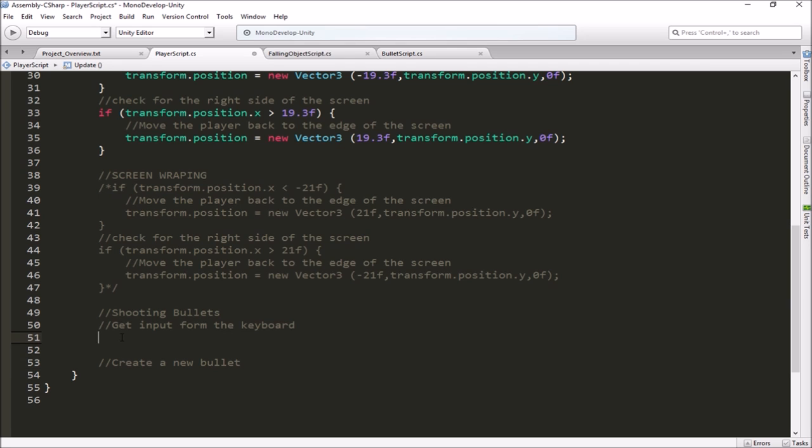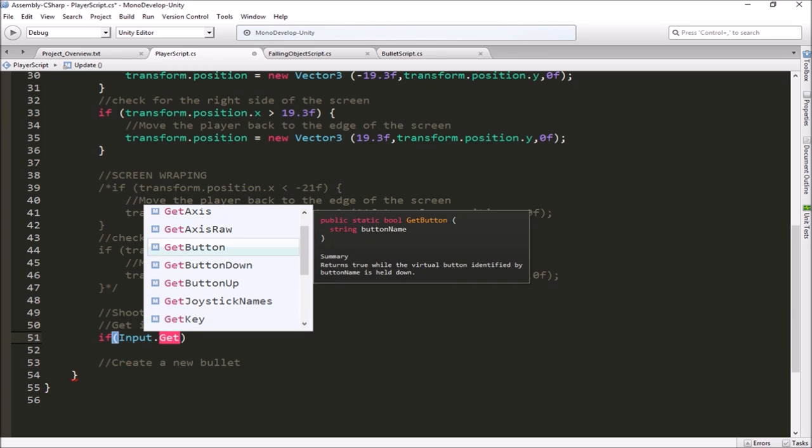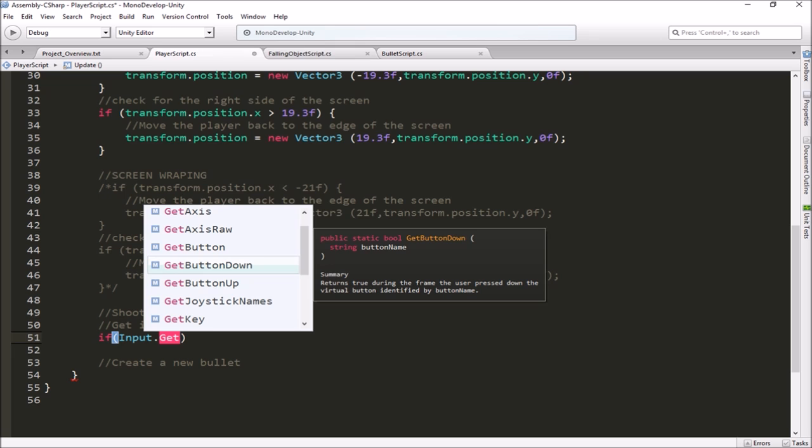So to get input from the keyboard, we're going to find out if the spacebar has been pressed. So we're going to use the conditional statement here. We're going to say if. So every frame in the update function, when we get to this part of it, we're going to ask a question. We're going to say if, and then what I want to do is check for that spacebar. So that's in my input. So if input dot, now this time I want to do something called get button. Okay, and we're going to say get button down. If you look at the description here, this is going to return a true during the frame the user pressed down the virtual button identified by the button name. Okay, and that's in the input manager, the virtual button.